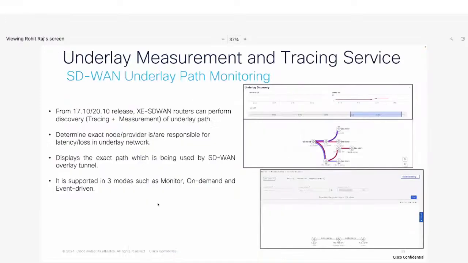All right, so the next capability is the underlay measurement and tracing services, right? So this is where you can identify, between the two SD-WAN routers or the branch sites on the SD-WAN tunnel, what the overall end-to-end latency is, and then using this underlay measurement and tracing services capability, you can drill down to one particular underlay hop, which could be causing the problem.